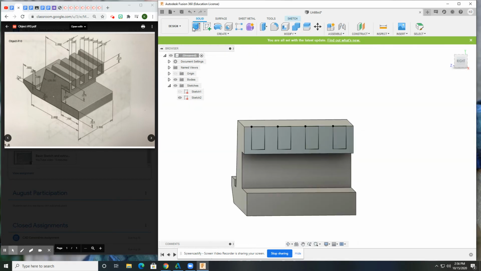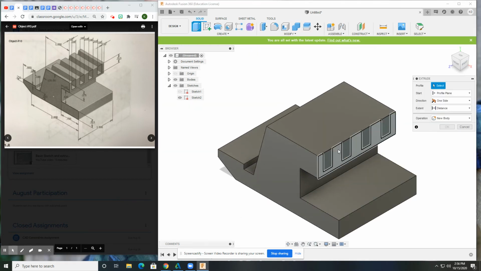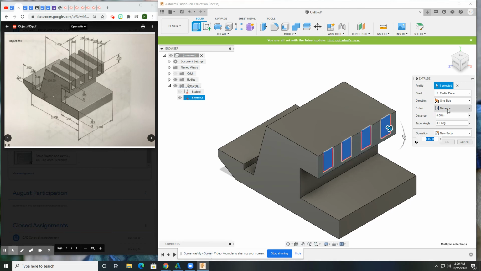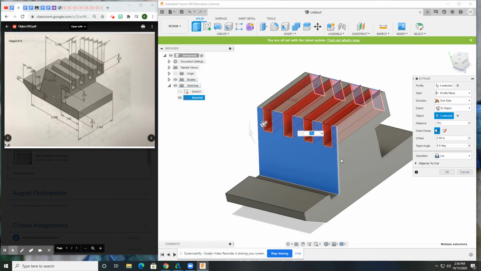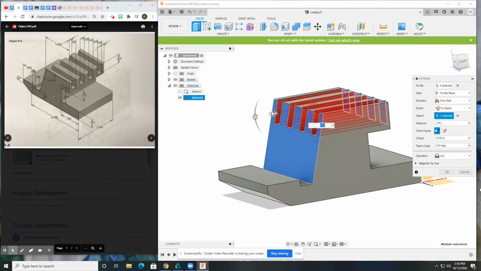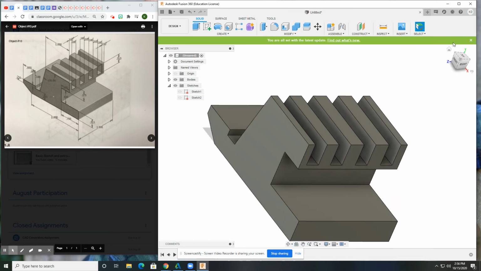So let's go ahead and do the solid feature. Now I'm going to have to select each of these profiles, and then we're going to do a cut. And now I don't have a distance, but it does go through that front edge. So let's do the to object and select that front face. And it gives me this perfect cut even though it's angled. That's the power of that to object extent.